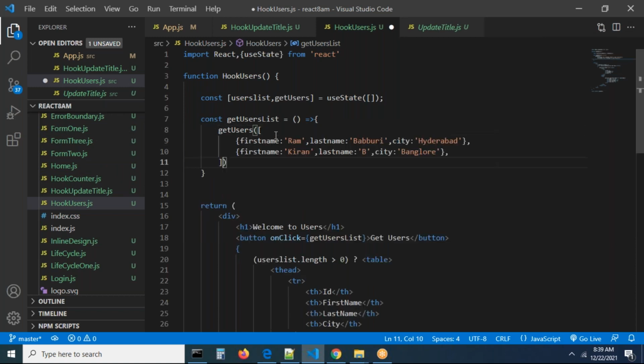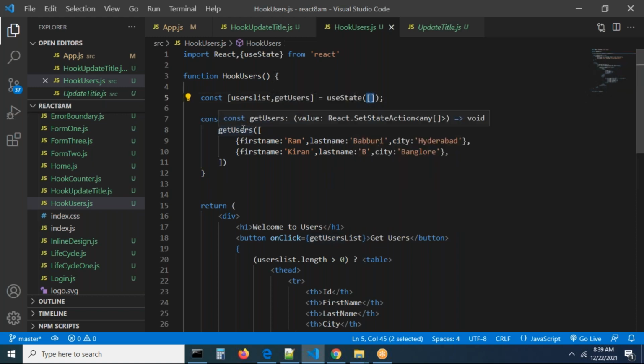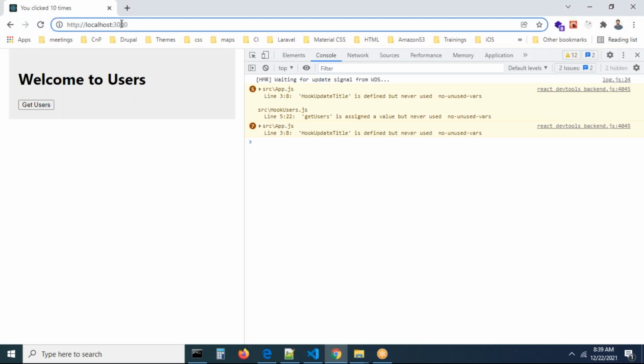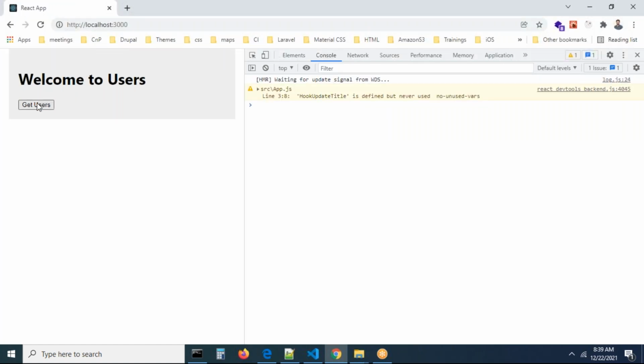Now what happened? Initially it is empty. We don't have anything. On click of the button, this function will be called. In this function, we're updating the state. Initially the array is empty. On click of the button, we are updating the state with some users only. Static data only, but later we have to get it dynamically, right? Now you can refresh the page. You are not able to see anything. On click of the button, the state data is getting updated.